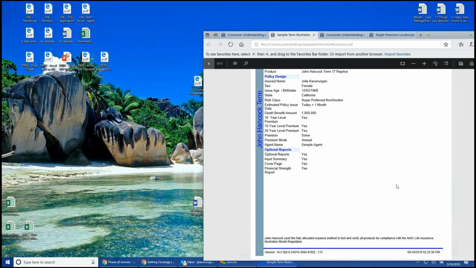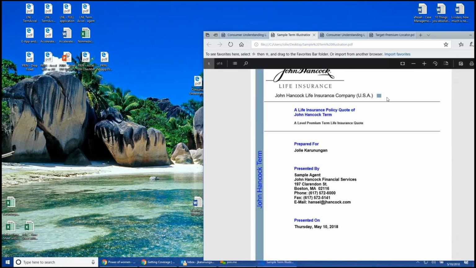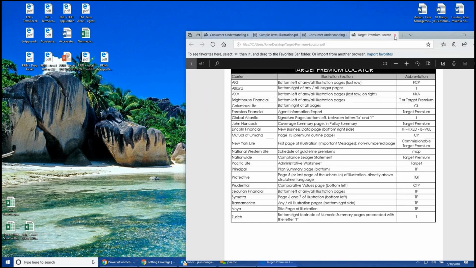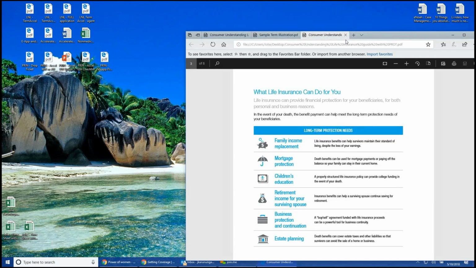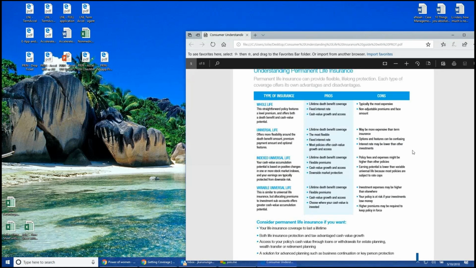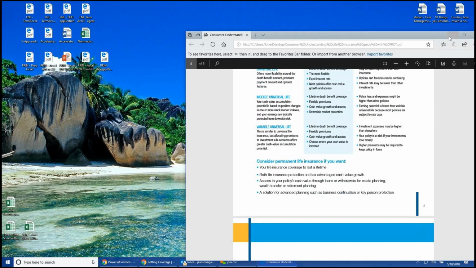Cover page, financial reference. Okay, any questions? No questions. Good. Let's see here. I'll be sending you all this as well, so you have it as a guide. Term illustration. We talked about this.